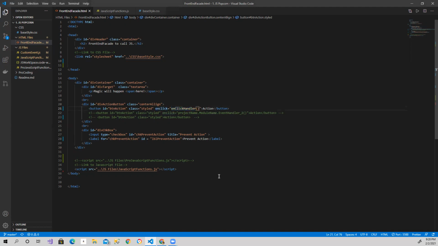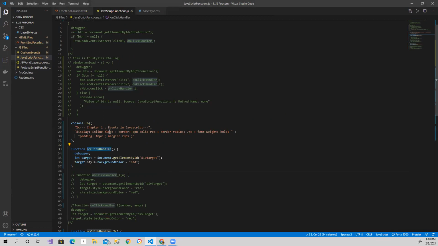Now look into this code, okay? In this code, where is my JavaScript? My JavaScript is right here at the end of the body. And if I click on this, it brings you to my JavaScript file. Now, forget about all these commented out codes.